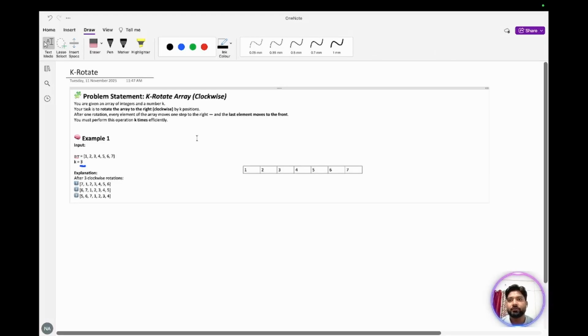Okay, so let's discuss the problem statement. You are given an array of integers and a number K. Your task is to rotate the array to the right by K positions. Let me explain what we are saying here. We'll be given the K position, so K times we need to rotate this array, right?